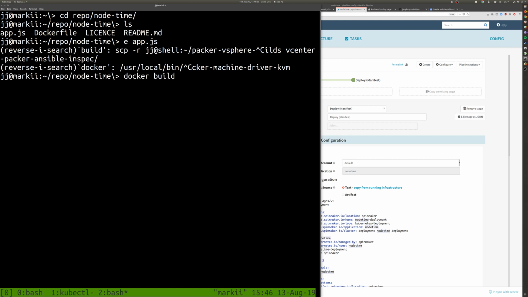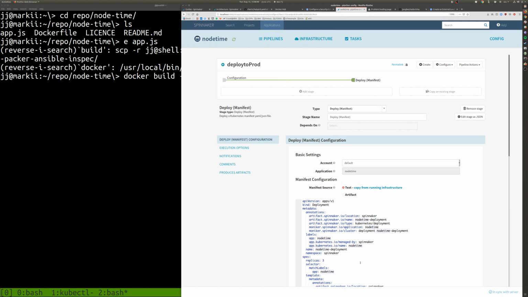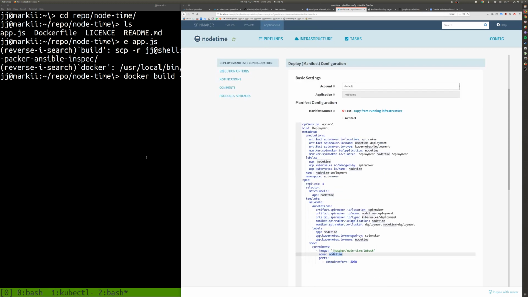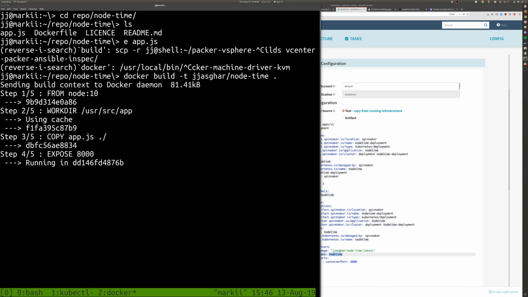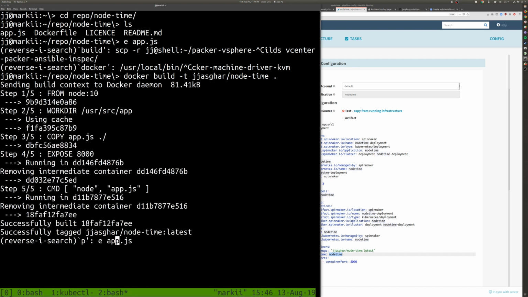Docker build -t JJ. No dash time. Thank you. No time. Wait, one brain dead. Hang on. Well, it should be in here. Yeah, no dash time. Yep. Docker push JJ Esca. No dash time.